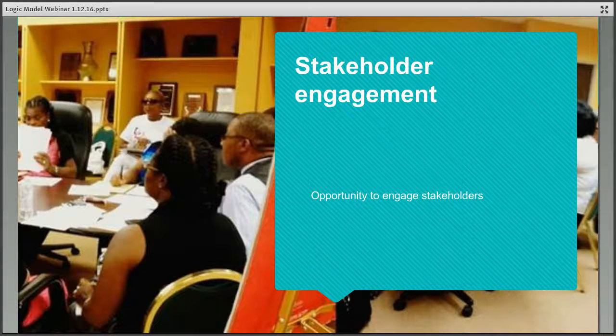Stakeholder engagement is an important component of this because logic models offer an opportunity to engage stakeholders in a very different way. The development of that logic model offers the opportunity to engage program stakeholders in a discussion about the program. They might include program staff, clients, service recipients, partners, funders, board members, community representatives, and volunteers. And their perspectives can really enrich the program logic model by clarifying expectations for and about the program.